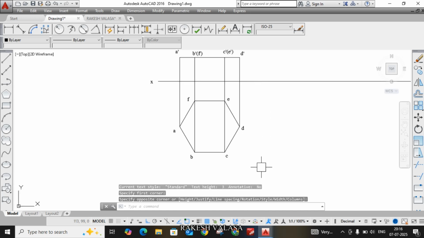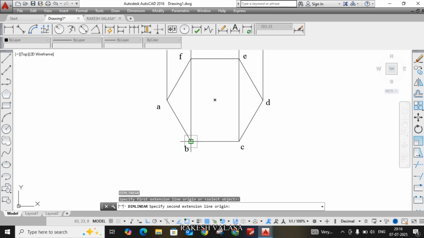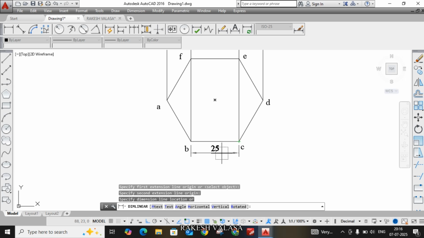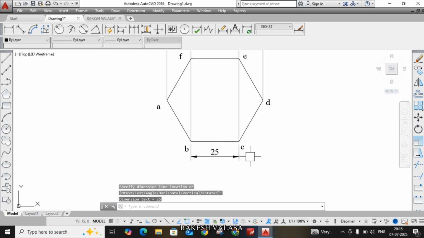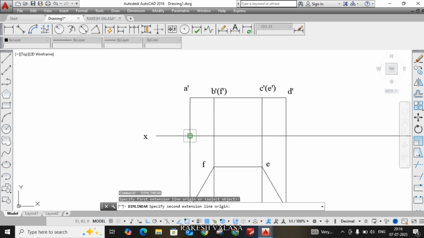Next, you need to give the dimension for this hexagon by using linear dimension, DLI, enter. This is the first corner point. This is the second corner point. Drag to below this edge, 25 mm. Also give the dimension to this one, that is 20 mm above the HP.